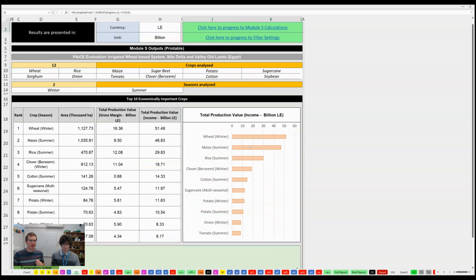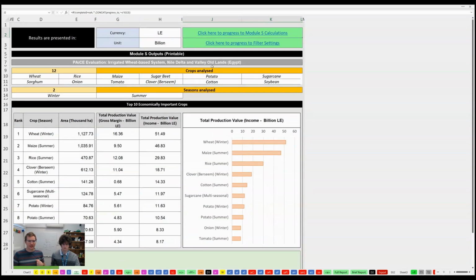In this case, we have some Egypt data. We can see that wheat in winter and maize in summer are roughly equivalent in terms of value. So you would then ask yourself, is that correct? Is there a crop that is missing that is the most important crop that we know of, and it's not coming out at number 1? And then go back in and check.